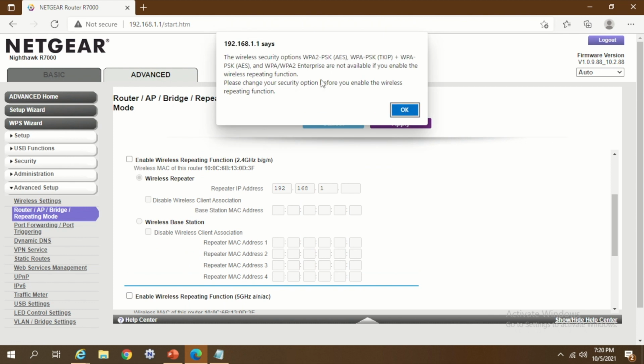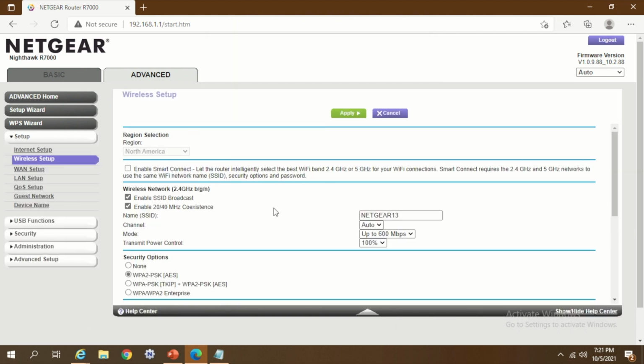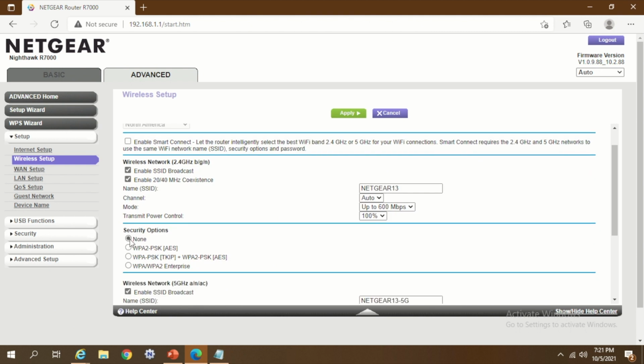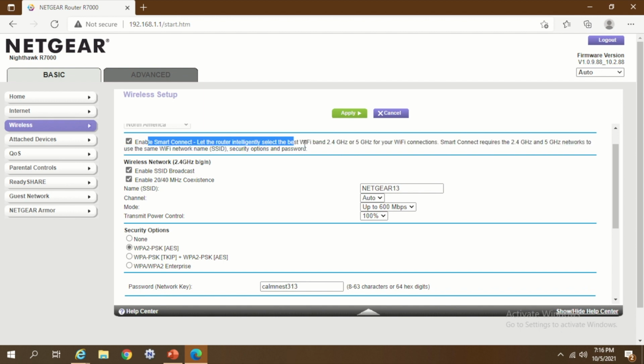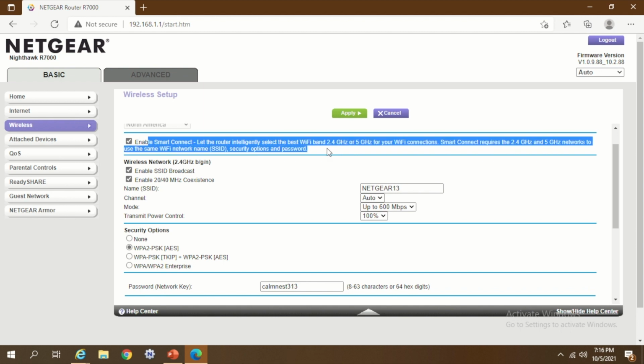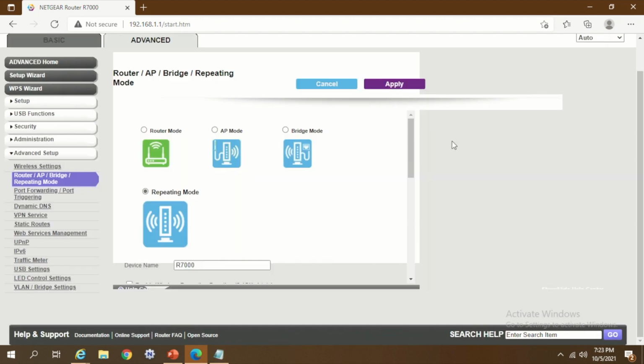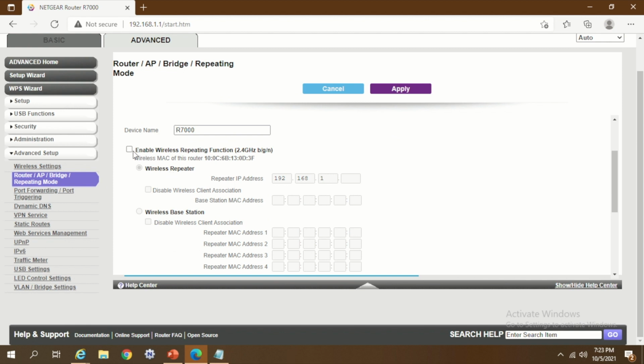Here you can see when I click on that checkbox, it says that you shouldn't have a security set on the base station. That means your base station, that network should not have any password, or a security standpoint, it should be none. So once you click OK, you can see you're coming on a wireless tab and you have to make the security option none. Folks, also uncheck the enable smart connect, so that it doesn't connect automatically to 2.4 or 5 GHz, and click on apply.